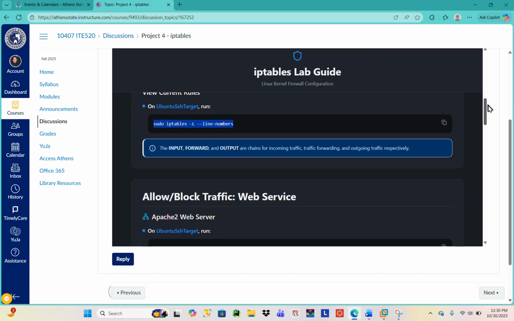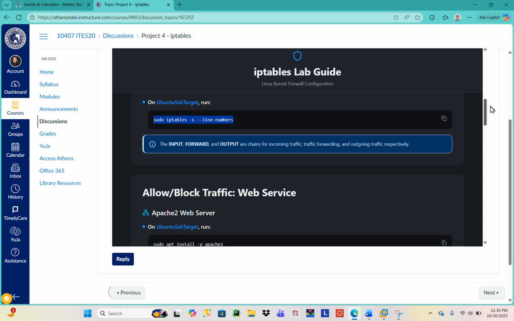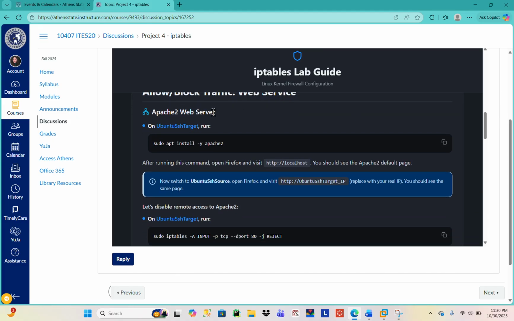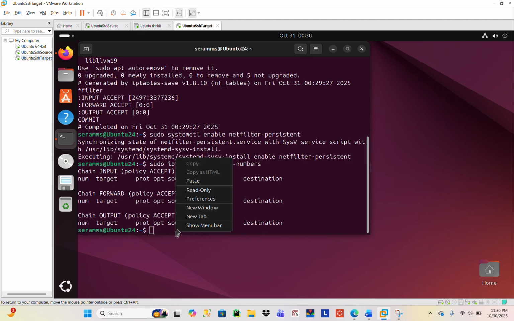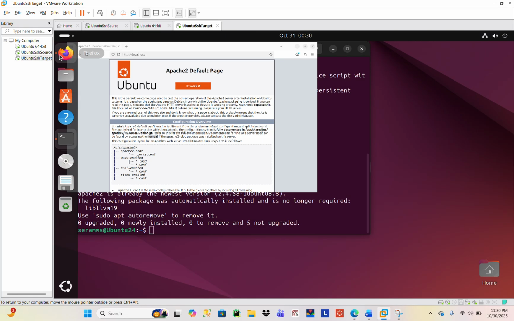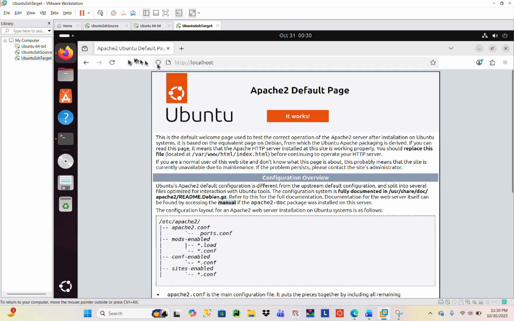Next, we're going to allow or block traffic to a web service. Okay, on the same virtual machine, we're going to install Apache2, and then after that, go to localhost and just view the default page. Okay, go ahead and install that. Open your Firefox. As you can see, on localhost, that is the default page right there.